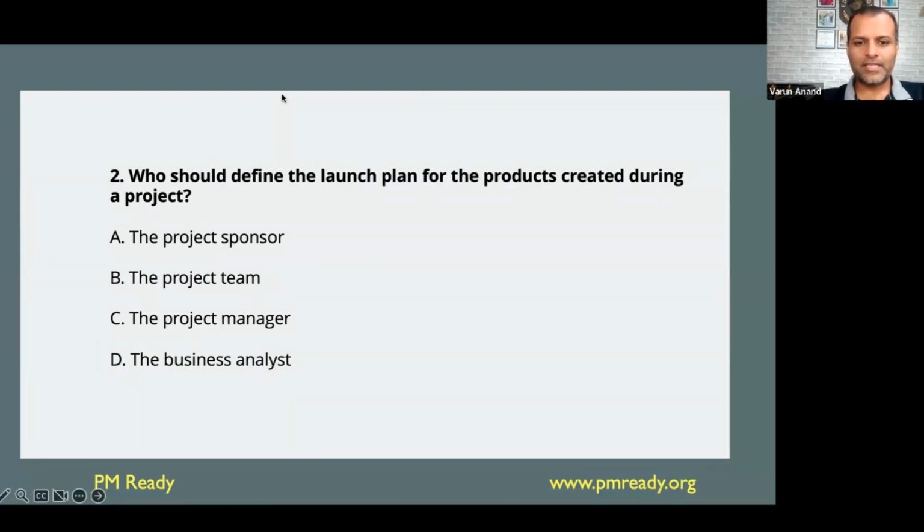Who should define the business case, so business analyst works before a project manager works? Alice, that's a very good question, Alex. Evelyn, can you go back to the previous slide?